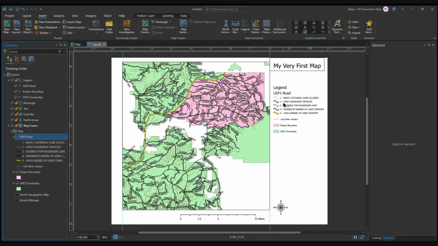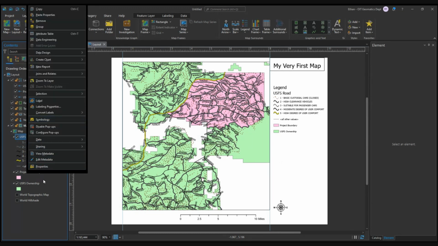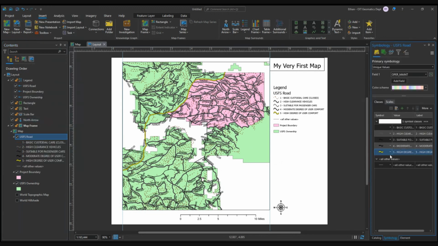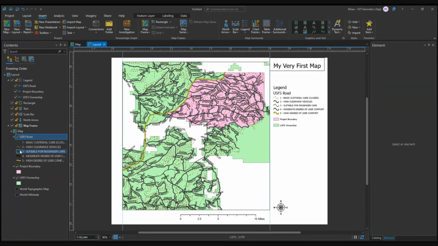Okay, USFS road, that's looking nice. I don't like this all other values though, so I'm going to right click on the symbology for my roads, go to symbology. Here where it says all other values, I'm just going to right click on that and remove it. All right, so remember though, those roads are still in the table, the all other values ones. I'm just not showing them on my map. I did not do a definition query.